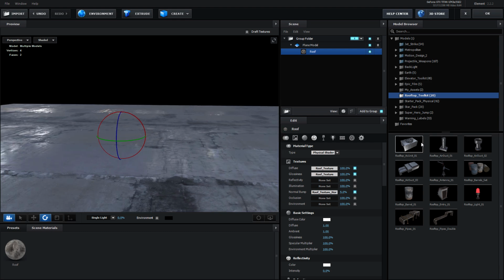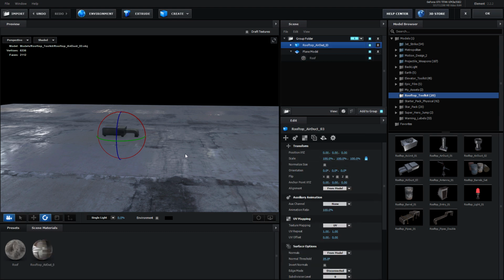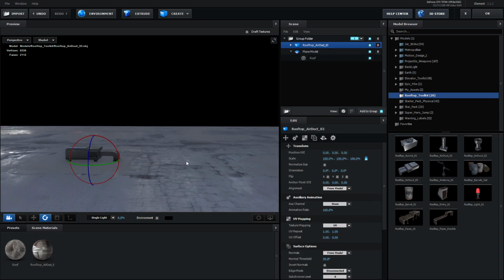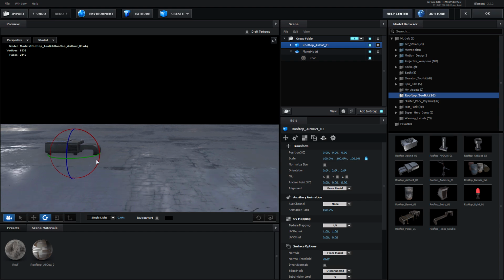Okay, so we'll come over here to some of these roof props. We have this air duct. Let's just bring this out here. And let's set this up as our orientation. So we're looking this direction. And using WER, we can move these things around. We can come over here, scale them up a bit.